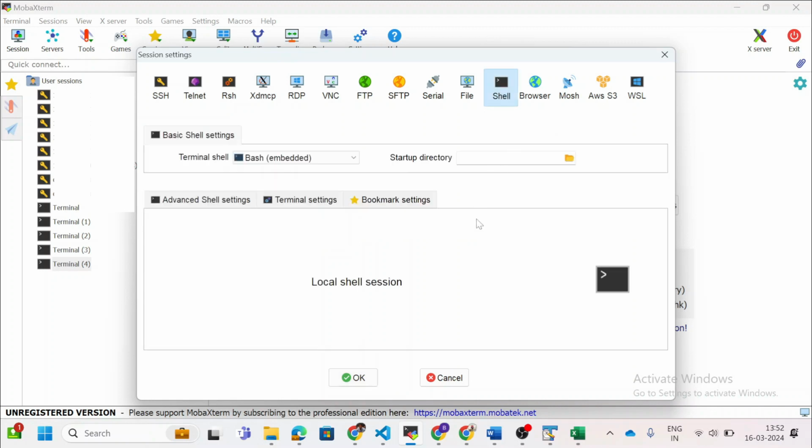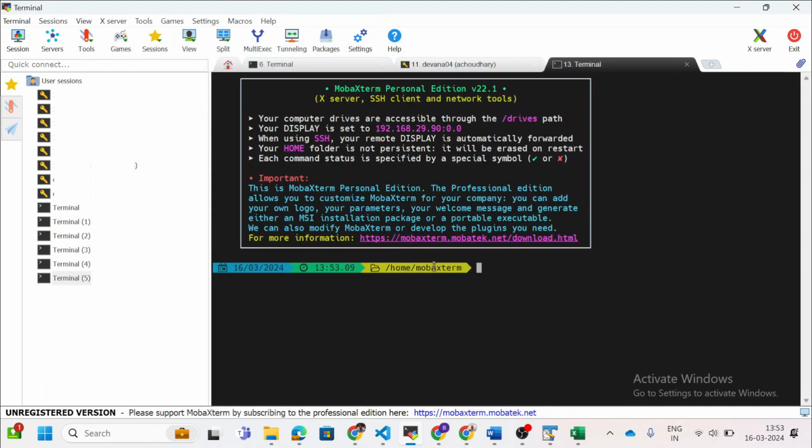When you click on this, it will ask for any specific directory you want to launch in. If you are not providing anything, it will start where you have installed your MobaXterm. For example, my MobaXterm is installed in the home directory, so it is launched from there. If you provide any directory, it will launch in that specific directory. So now I have the local terminal on my Windows operating system with the application MobaXterm, where I can write any command.